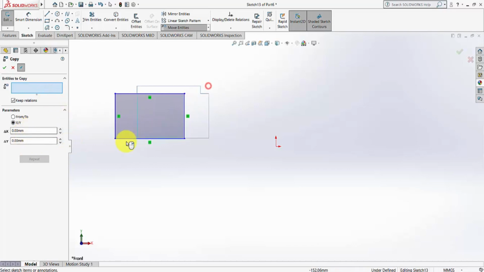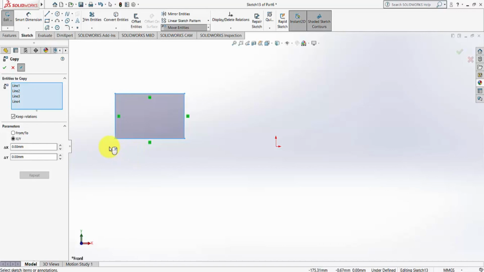First we have to select the entities or lines which we want to copy. We have selected the rectangle, and from this X and Y we can select the distance or a position on which position we want to copy this rectangle, and if the position is made, you can click the OK. The rectangle will be copied over here.